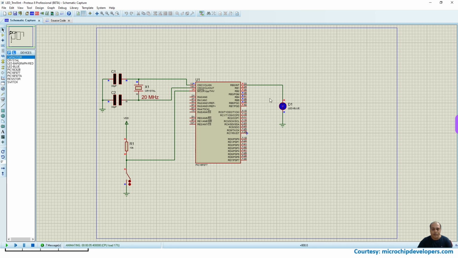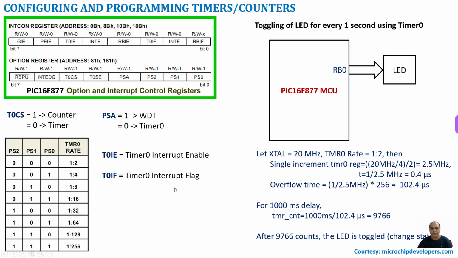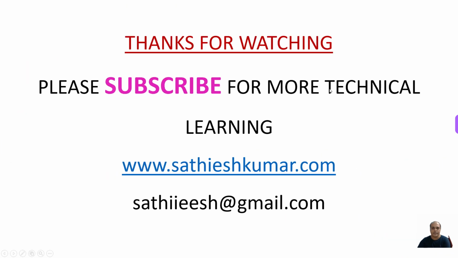Now this toggling happens with the help of a hardware timer. It is not a software timer, it's a hardware timer. Using timer 0, for every 1 second we started toggling our LED. So in this tutorial, I have described how to do a toggling of LED for every 1 second using timer 0 register.